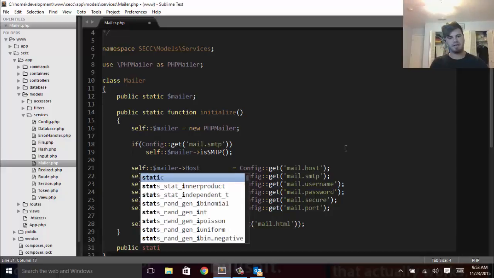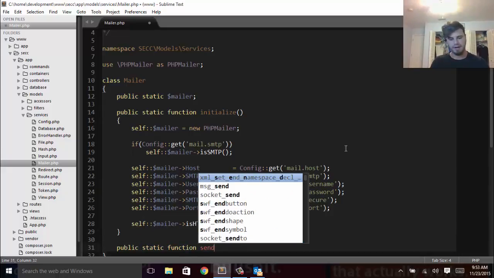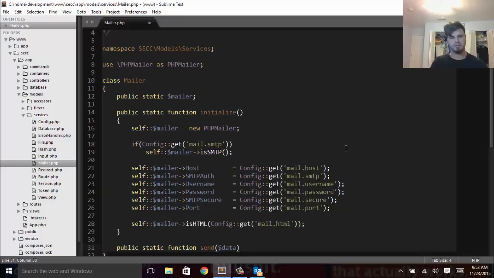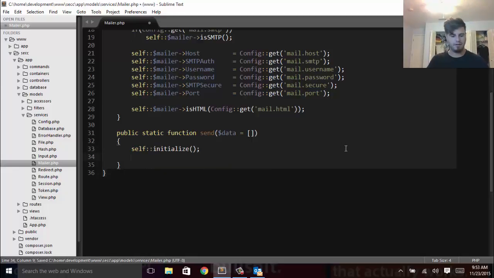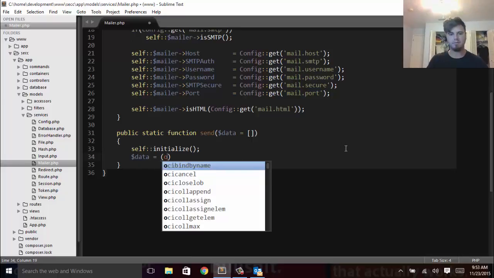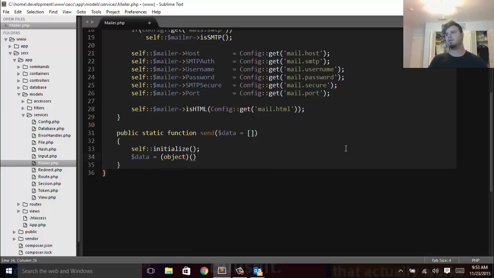So now that we have all our configurations, we can use a public static function send to wrap the send functionality, and all we're going to do is accept an array of data within the parameters here, and we'll just wrap all of the PHPMailer options within that data array. So first thing, we need to call our initialize function to get all of our server configuration details, and we'll set data equal to that array cast as an object, just to make things a little bit more readable and user-friendly for us here.